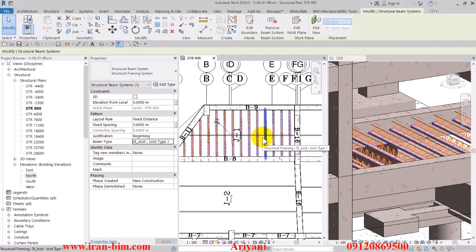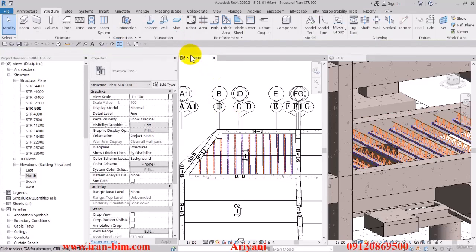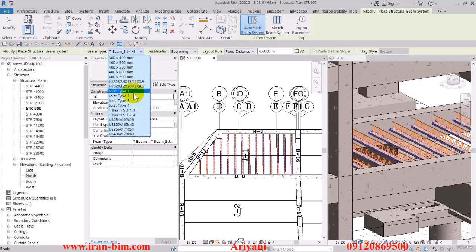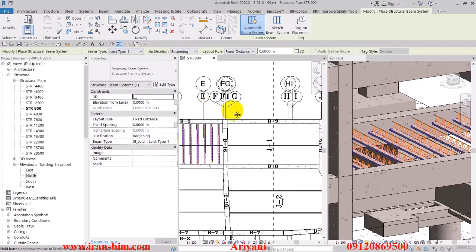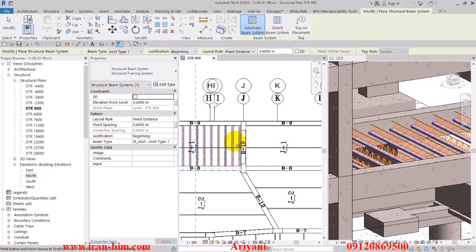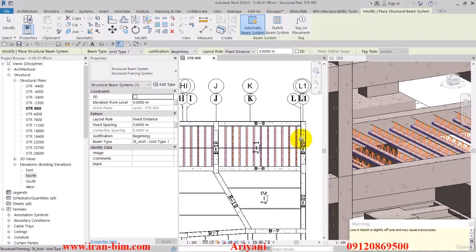So now I'll go here and click on the beam system again, put this on 0.6, and then select the type 1 joist from here. And then I'll go here in the plan and click on this part. Let's see. All right, there we go. After that, I'll click on this part as well.